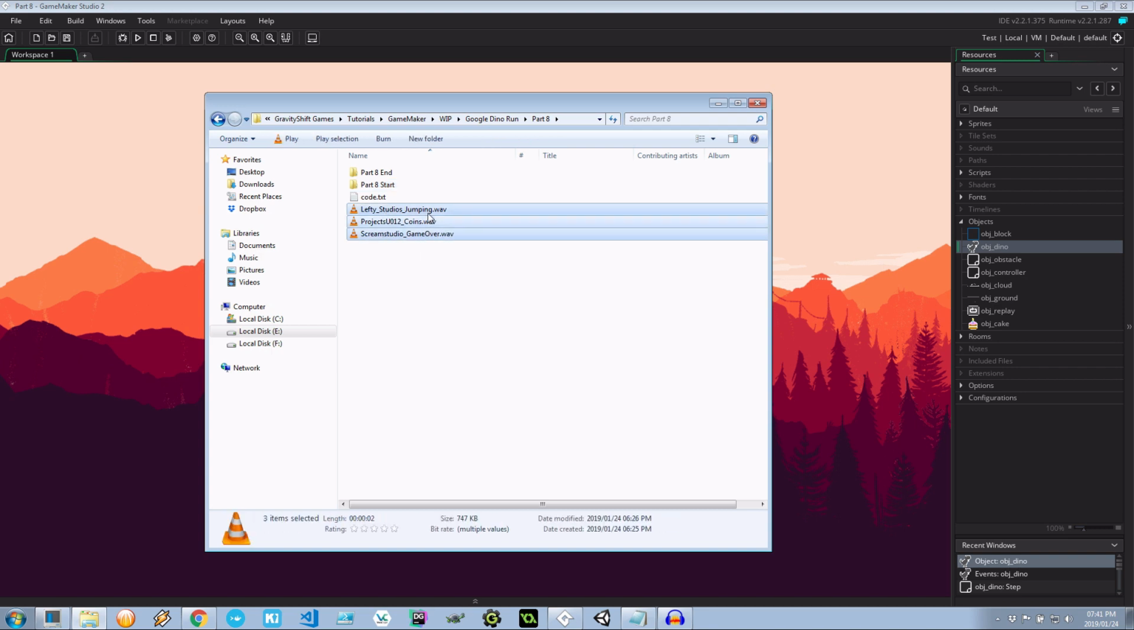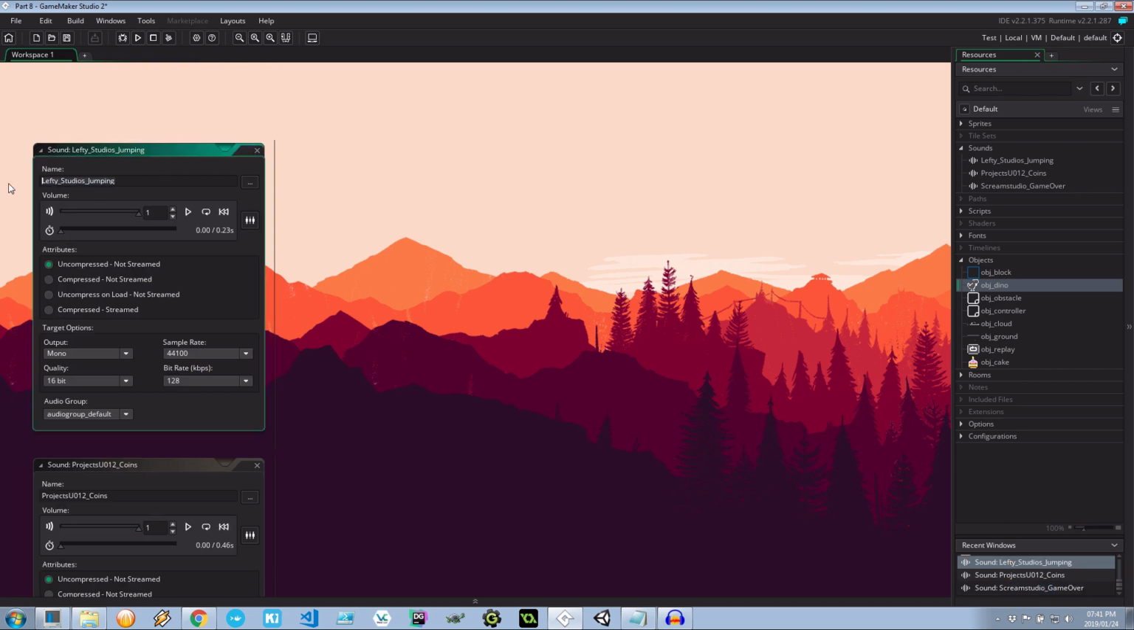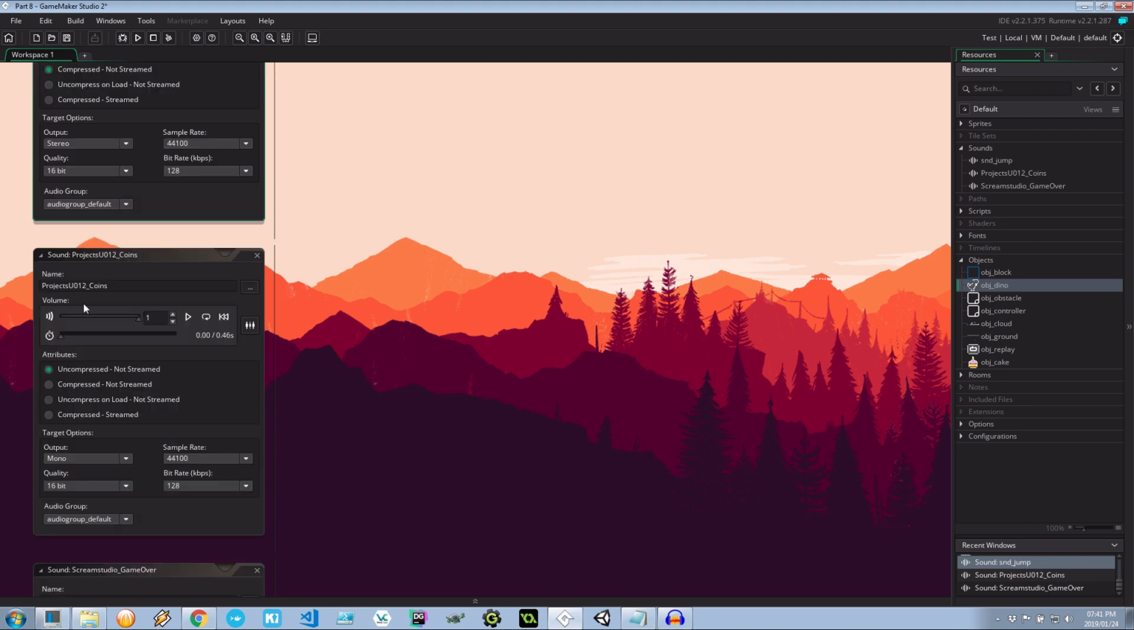So let's grab all 3 of these, let's drag them in. Okay, here they are. Let's call this one S&D jump. Let's give it a play. That's nice. Compressed stereo should be good.